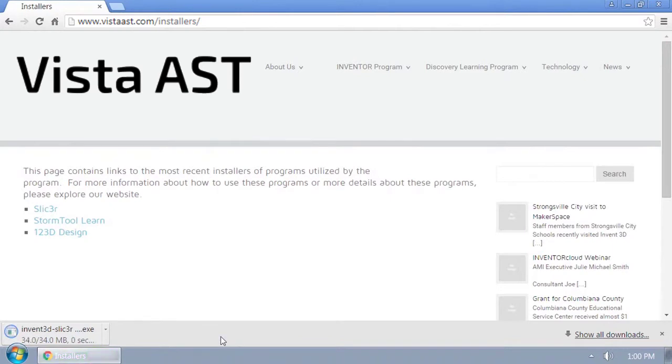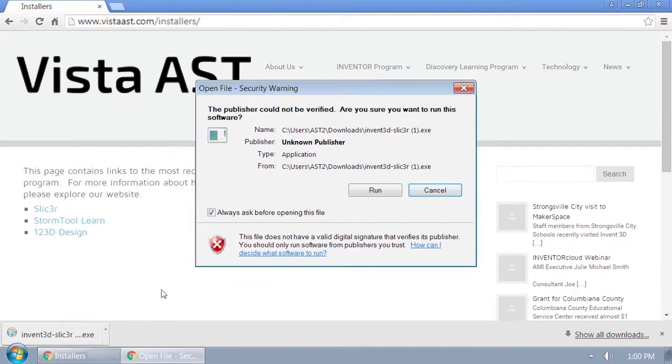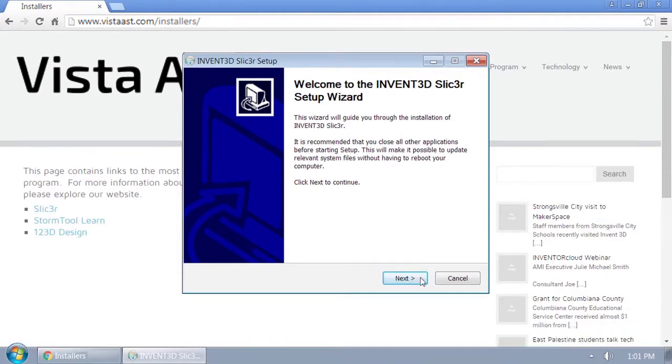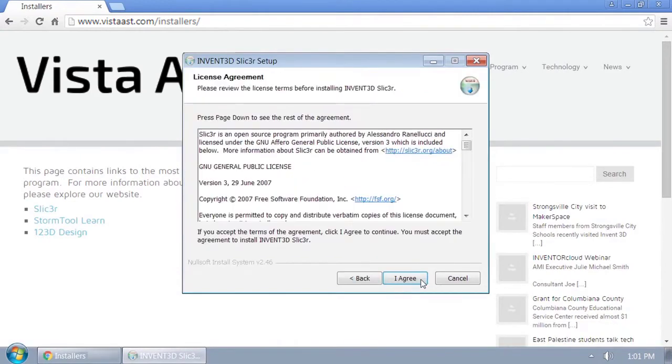After the download has completed, click on it and a pop-up menu will appear asking if you are sure you want to run this software. Select Run. The Slic3r 3D installation window will appear saying, "Welcome to the INVENT3D Slic3r Setup Wizard." Click Next to continue. The next screen is the license agreement for the software. Click I agree to continue.